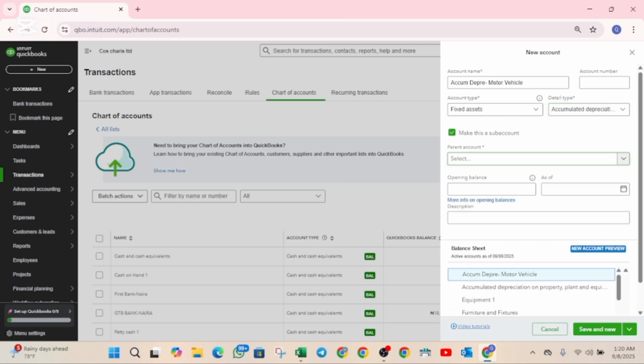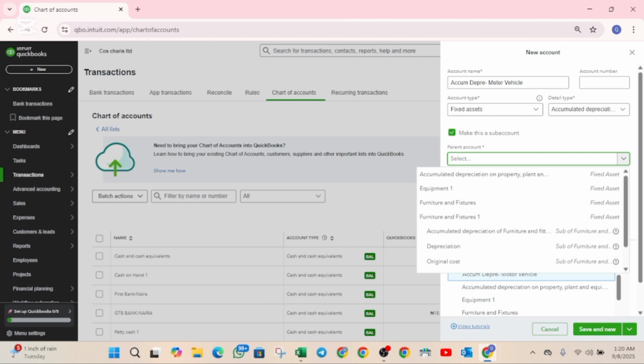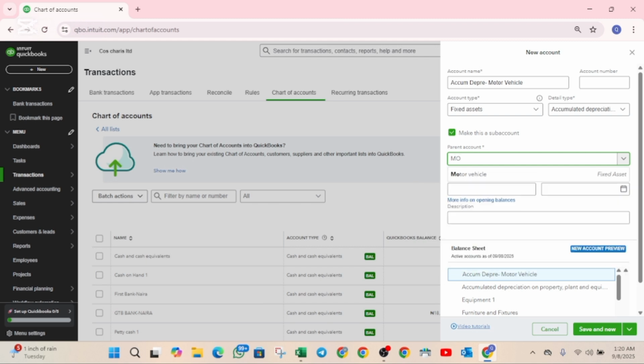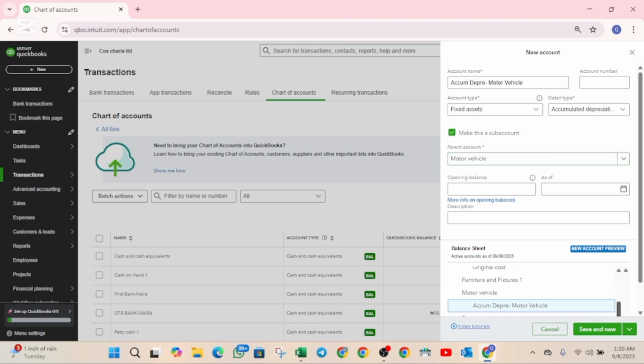A sub account. So when I click on the drop down arrow, it brought out a field where I can select the parent account, which I've explained already. Look at parent account. I'm going to select what? Motor vehicle. When you type it, motor vehicle. So are you seeing it? Look at it. This is the parent account, while this is the sub account. So the sub account will come under what? Motor vehicle.